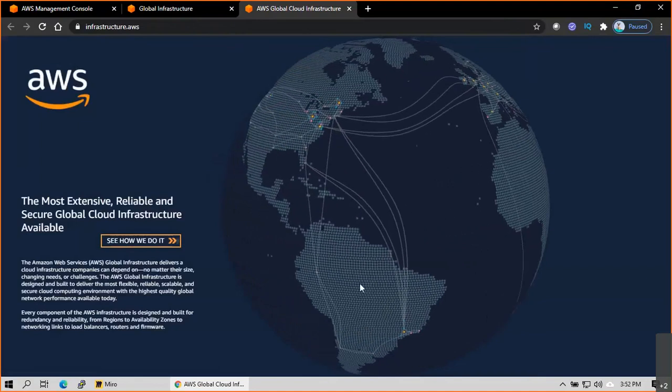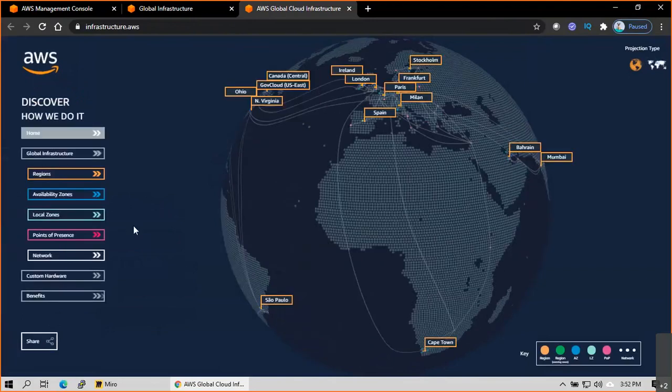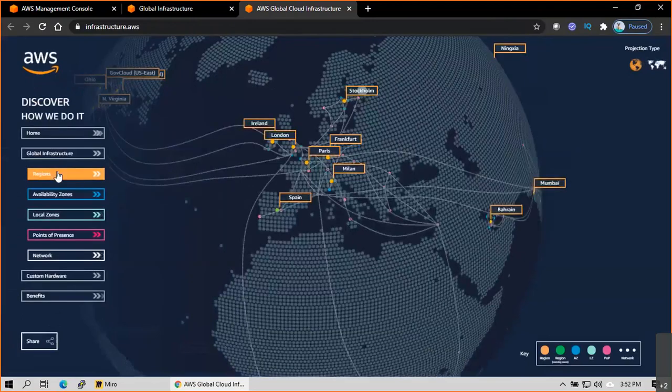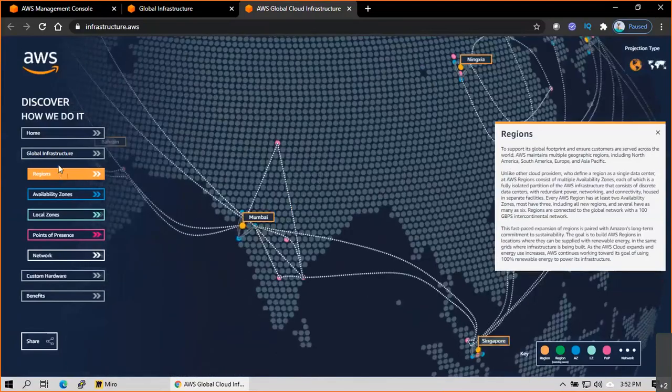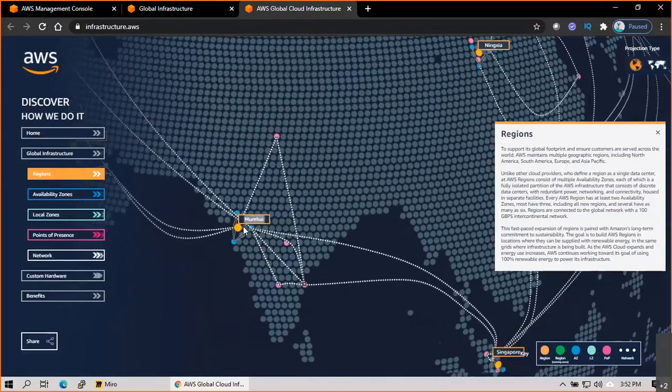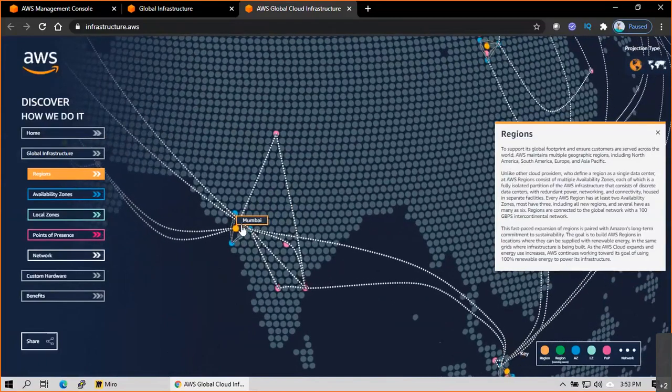Let's say regions. When I say regions, to support its global footprint and ensure customers are served across the world, AWS maintains multiple geographic regions, including North America, South America, Europe, Asia, and so on. So if I go to India, India has one region. Look at the color, only one region, which is in Mumbai. That means AWS has only one data center in India, in Mumbai.